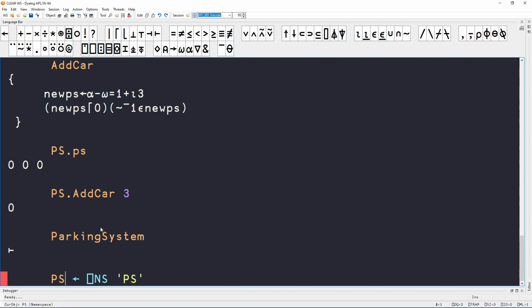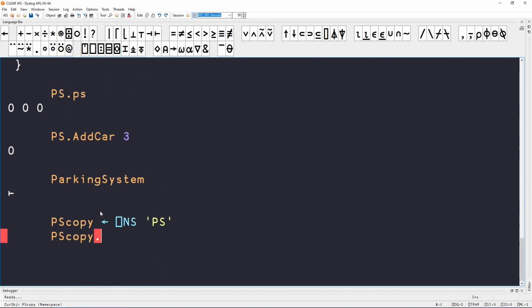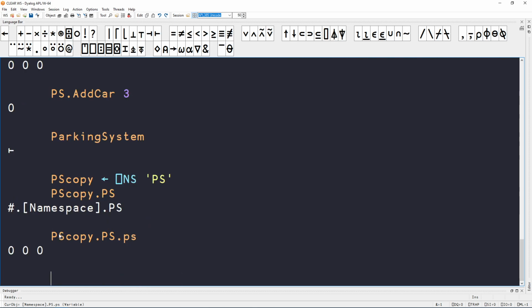Let's call it ps copy just for this test. And yeah, okay, so this worked. So if I do ps copy dot... oh, okay, so for some reason the copy is one level deeper, which is not what we wanted. But I can see the point being the things are there and they are separate.